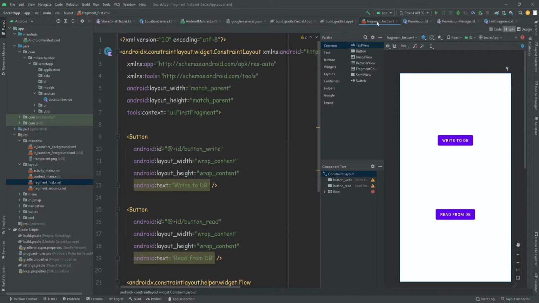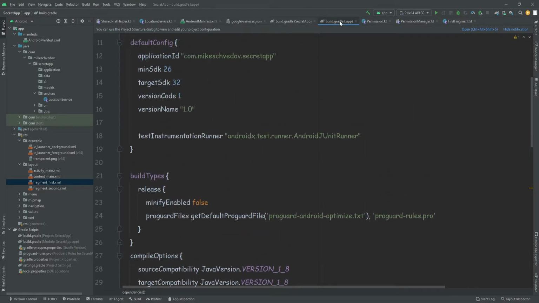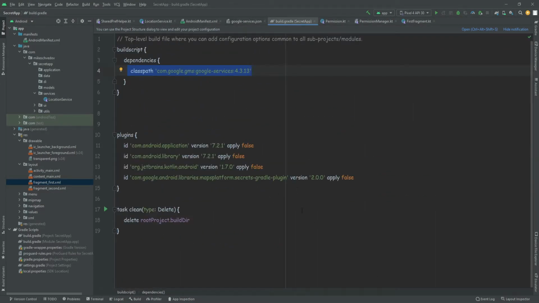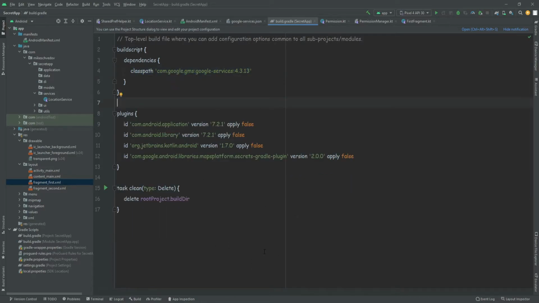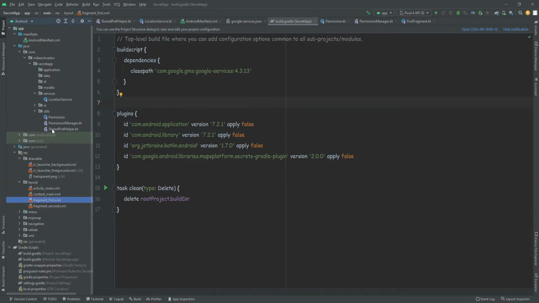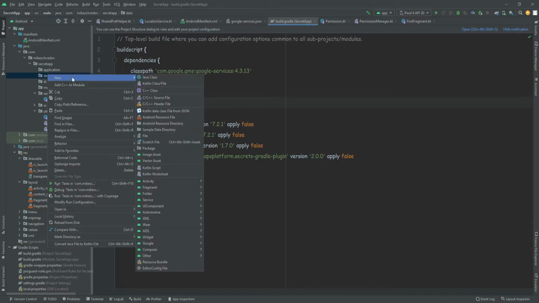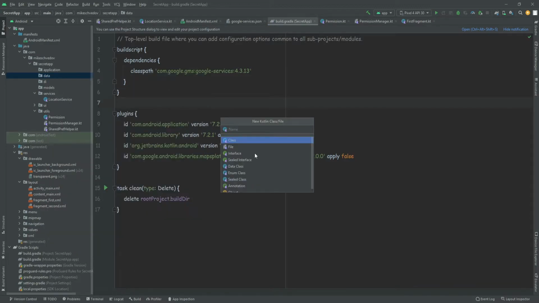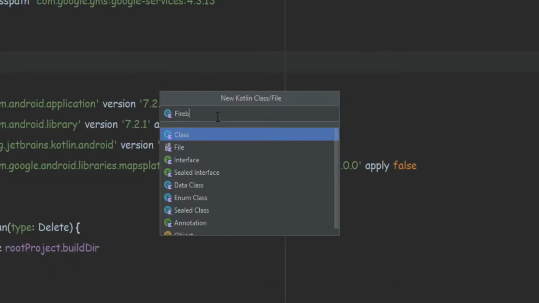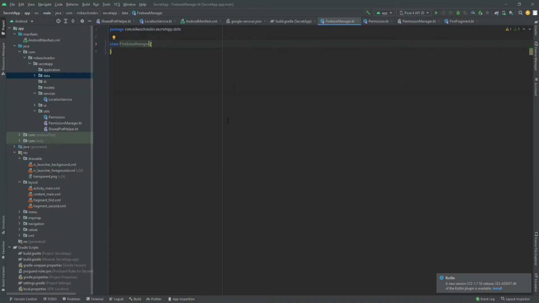So now we're going to close this fragment layout. We're going to close this. The next thing we want to do is create one of the most important classes in this project, and that will be the Firebase Manager. So with this class, we're going to control all the operations with Firebase. Okay, so we're going to click on utils, and it's actually not a util. Let's go to data, and over here we're going to click and select new Kotlin file, and we're going to call it Firebase Manager.